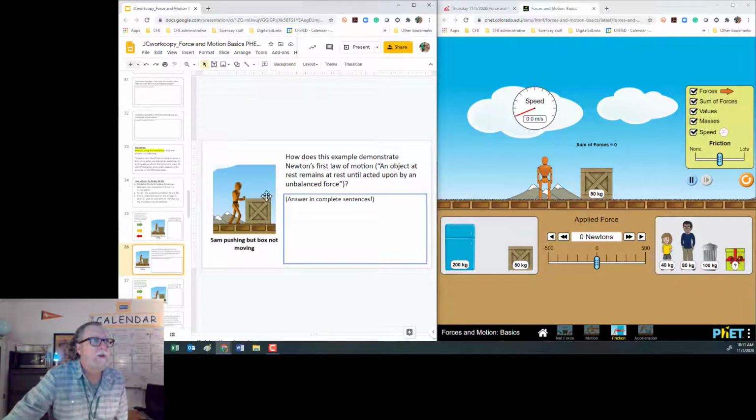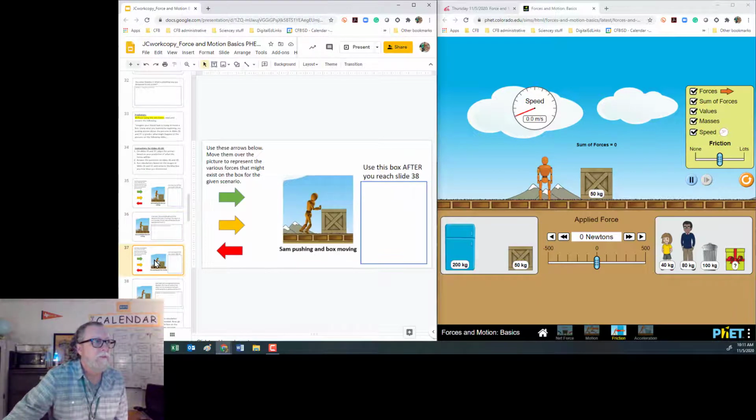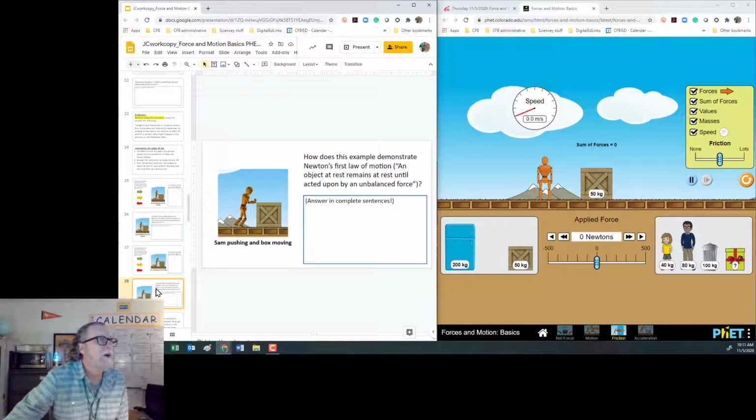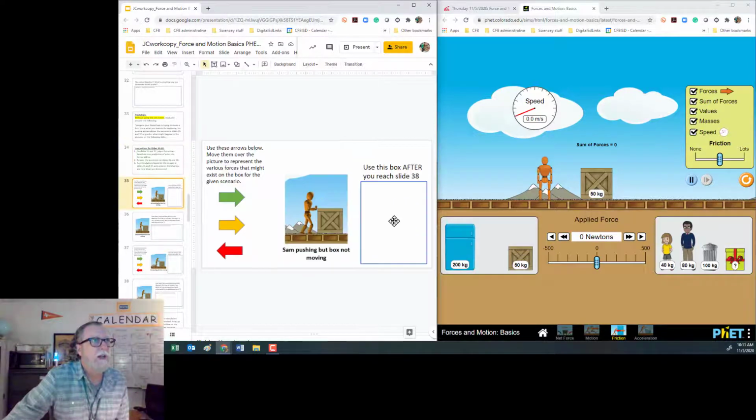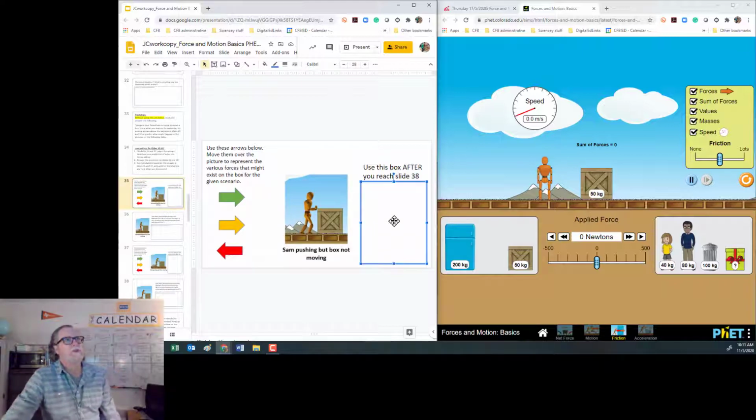And then here, you're going to answer this question. You're going to do the same thing for 37 and 38. And then you will be verifying that in the simulations, okay? And then you will come back after running the simulation and answer the question. Okay, that's why these boxes are labeled for use after you get to slide 38.